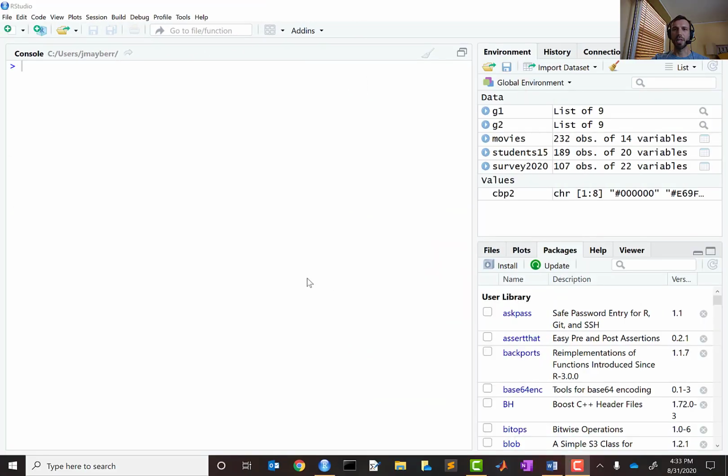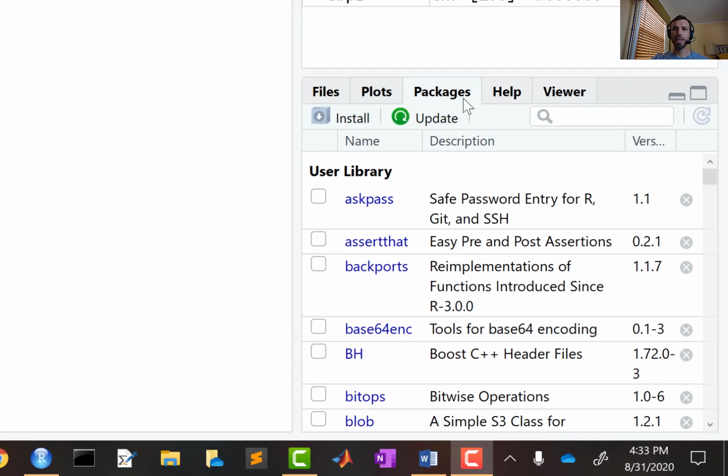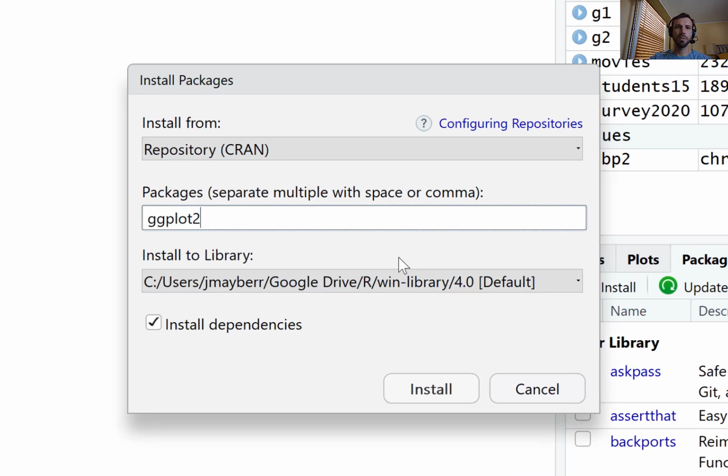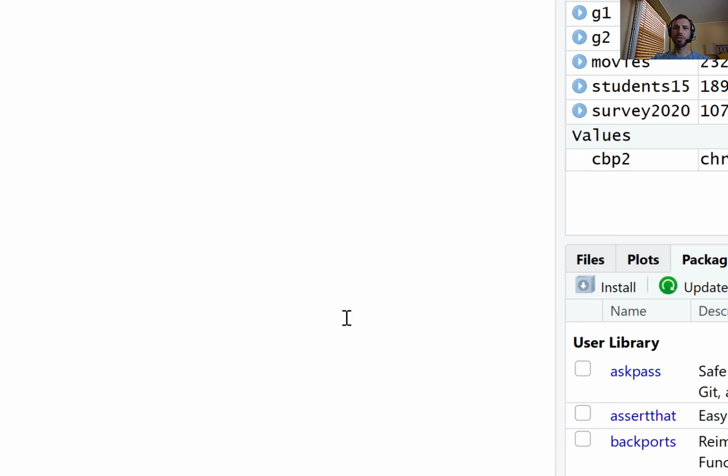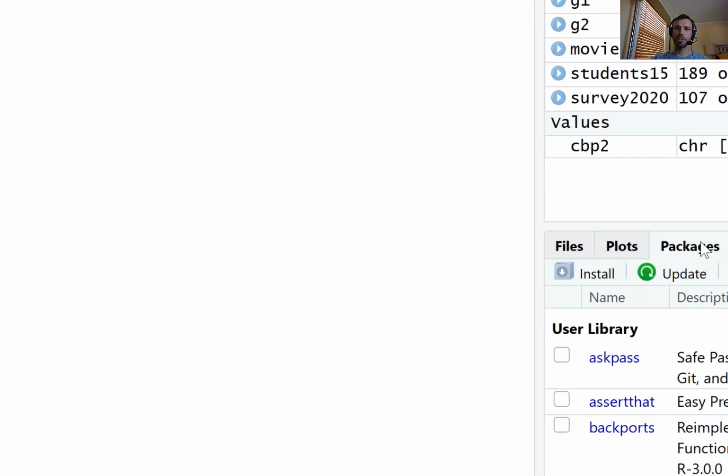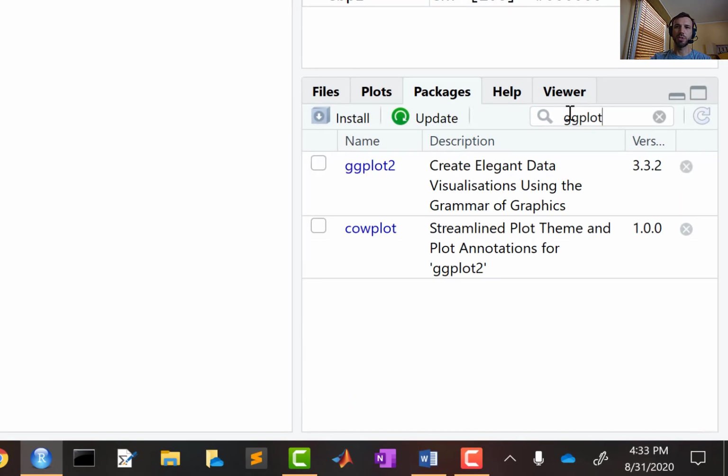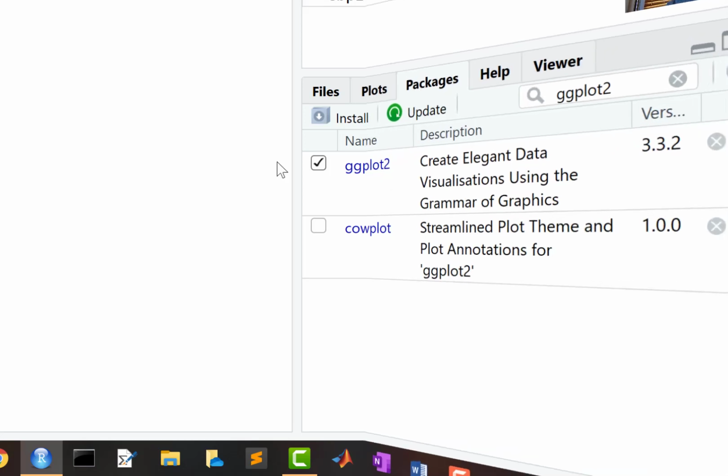To install the ggplot2 package from RStudio, navigate to the Packages tab and then click Install. Type in ggplot2, make sure that Install Dependencies is checkmarked, and then hit Install. I'm not going to complete this step because I already have it installed on my machine. After the installation is complete, navigate to the Packages tab again and type ggplot2 into the search box. Make sure that the check mark next to the box for ggplot2 is highlighted. If not, you will not be able to access the functionalities from this package.